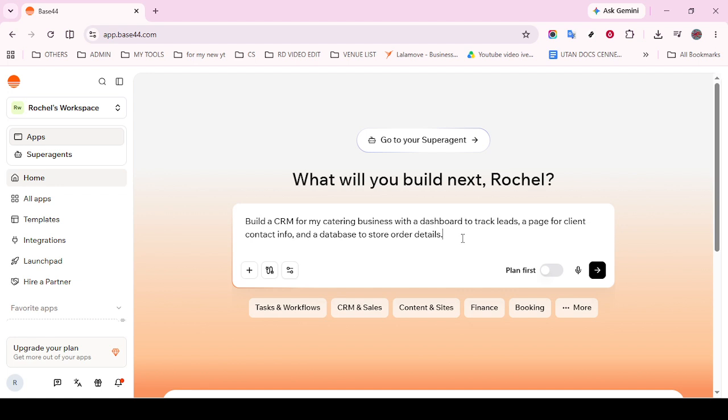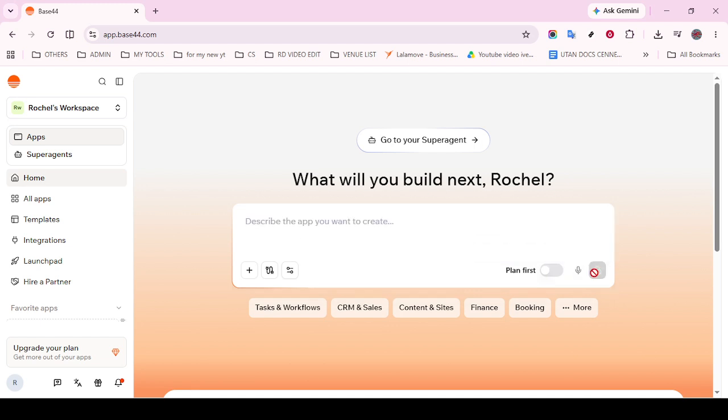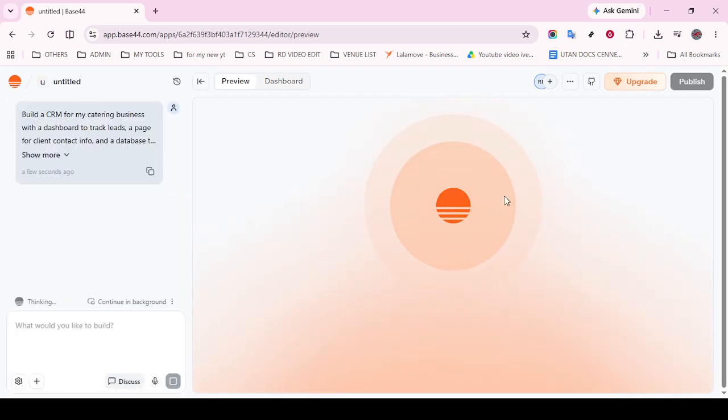Next, you can use the chat to control authentication. If you want users to sign in before accessing the app, type a command like add a login and sign up page using username and password authentication. This tells Base44 to include the access control layer for your project. On the other hand, if you want the app to be publicly accessible without requiring accounts, you can tell it to remove the sign-up requirement for public access. This is useful when you're building something that should be open to anyone, such as a public-facing tool or simple demo.